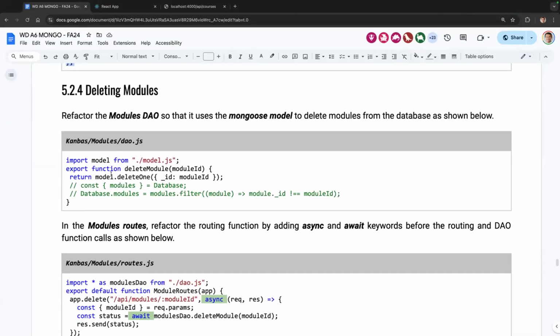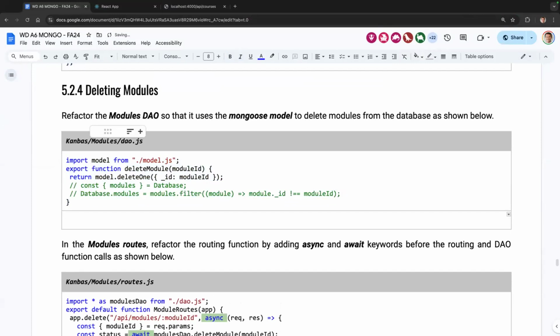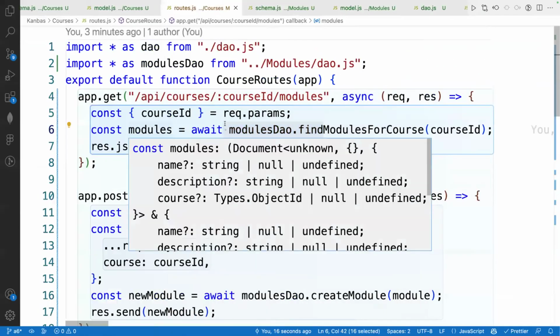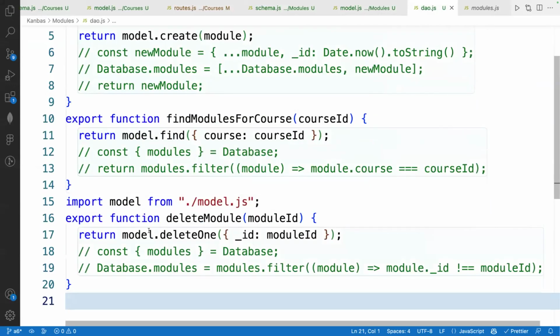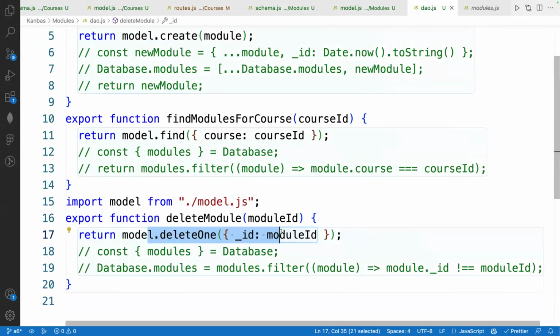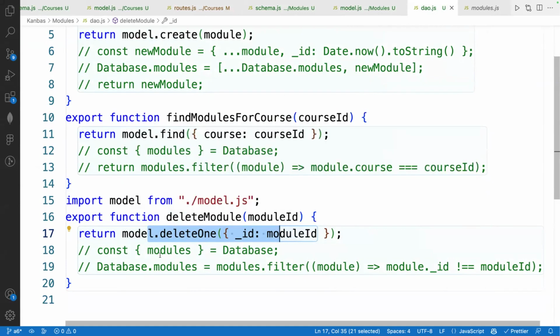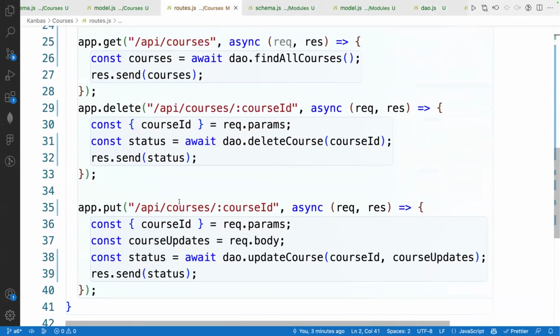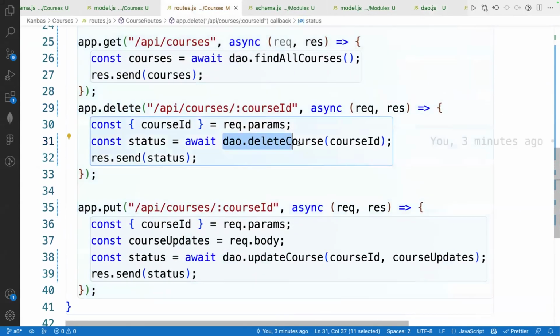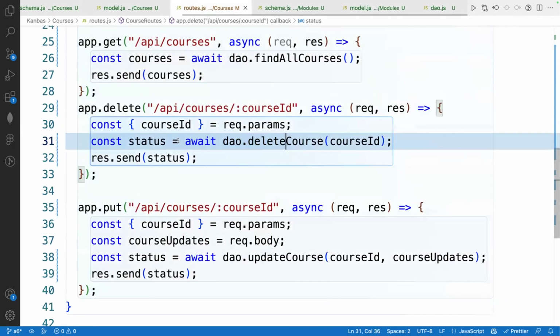How about deleting modules? Let's see. Oops. So in the DAO, do we have delete? We don't. Right, so let's add delete. Basically, you use delete one, right, which takes as argument an object that allows them to filter and identify the actual document you want to remove by primary key, right? And then in the route, we would have a delete. Okay, there's delete using DAO delete course, right, that we just implemented. And then returning a status.